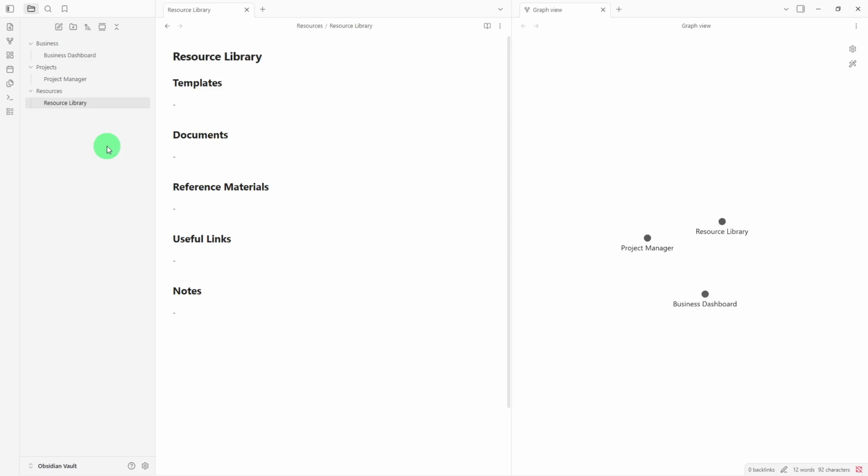The beauty of having it all in one note is that when you're staring at a blank page trying to write a proposal, you don't have to dig through your hard drive. You open the resource library, grab the proposal template, fill it in, and get back to work.